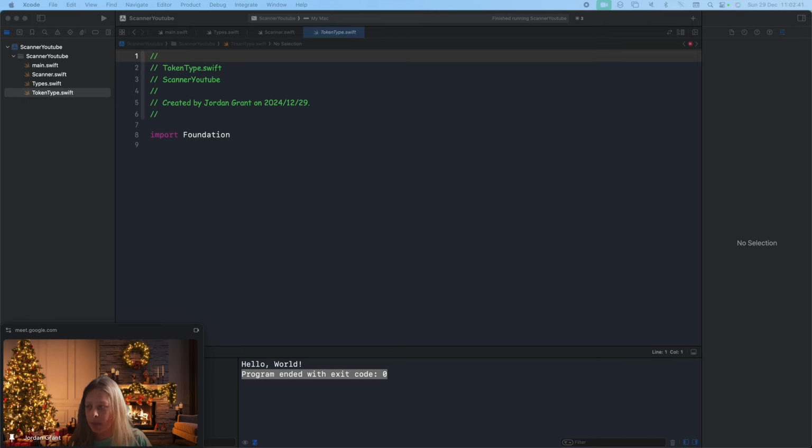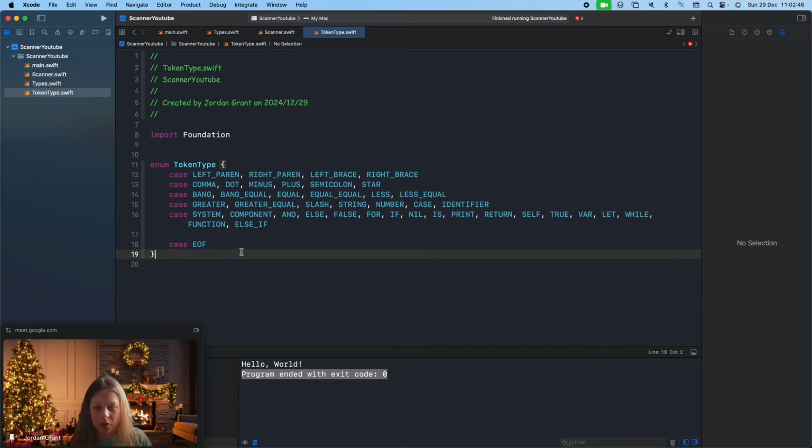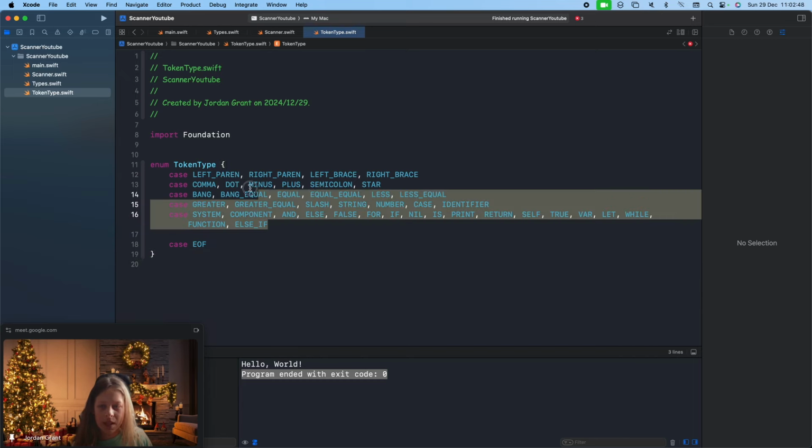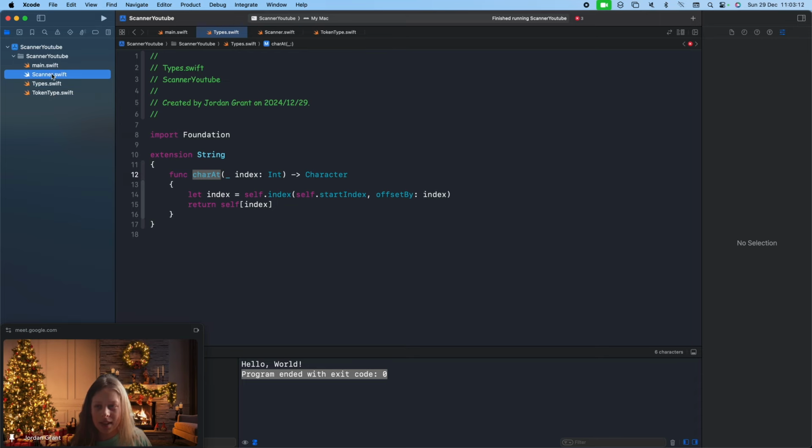And token type, I'm not actually going to write all this because it's quite big. It's just a big enum pretty much, a big enum of all the possible different little things we might have. We have left parenthesis, left brace, right brace, dot, minus, semicolons, identifiers. Identifier, by the way, is like a function name, variable name, just a custom name or something. We even have built-in things like print, return, self, true, lots of var, let, etc.